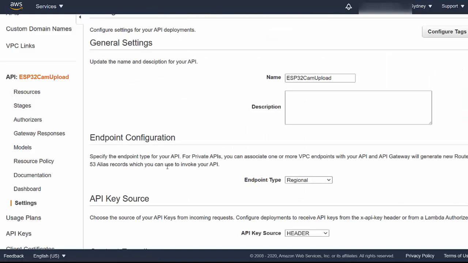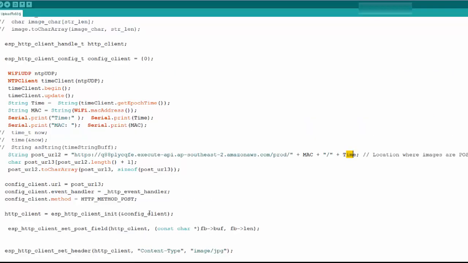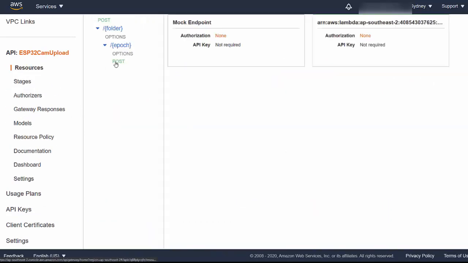So if we click on settings and scroll down, you notice there's a binary media types, and it says you can configure binary support for your API by specifying which media type should be treated as binary types. So I've put in there image/JPG, which is what the content type will come in as. So if we look here, the content type, which you can probably see it, here we go. It comes through as image/JPG, and then that's all we need to do there. So we just save that, and we've got that saved as a setting.